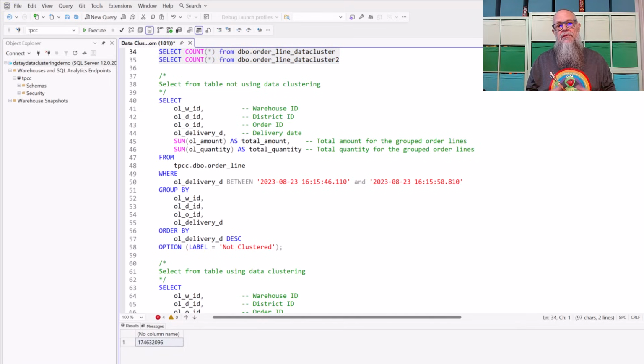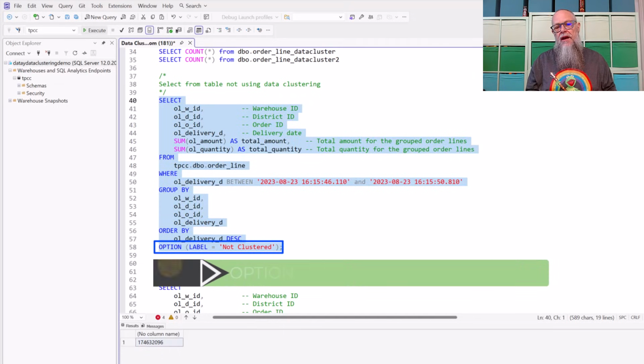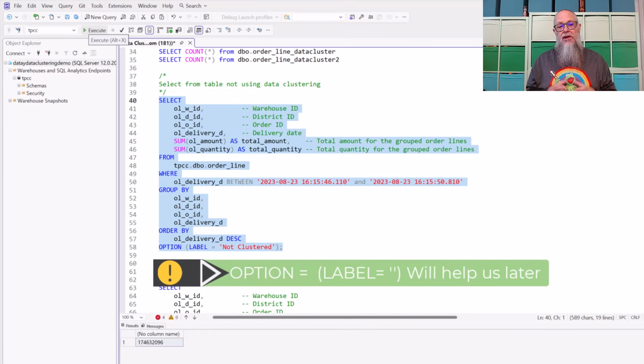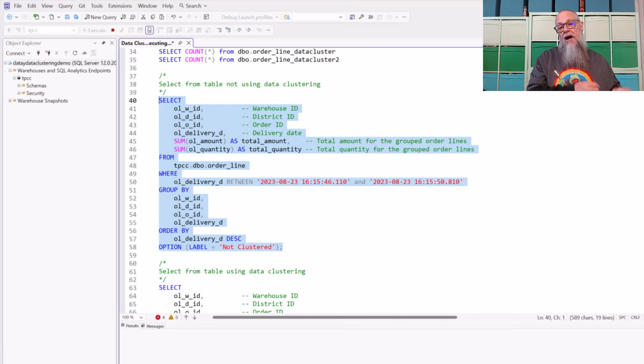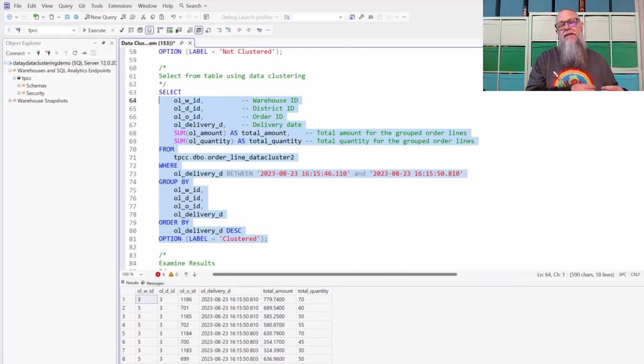Now what I want to do is run my select from my order line table that isn't data clustered. So let's go ahead and run that. Now notice here on the screen, I have an option label on there, not clustered. This is going to help us identify when we look at query insights, the query I ran against my not clustered table versus the query I ran against my clustered table.